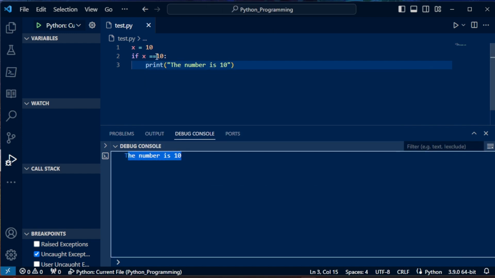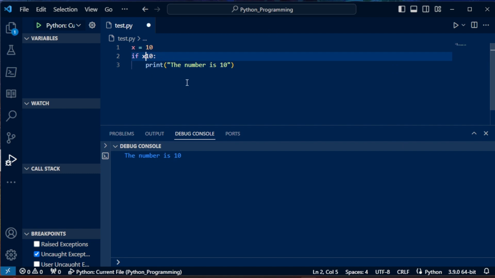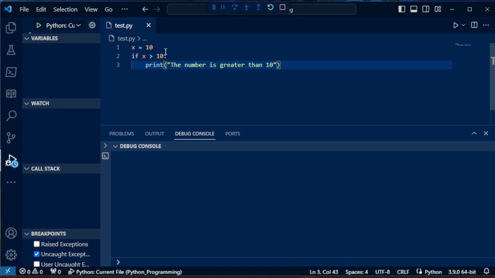If there is a condition where you want to check whether x is greater than 10, then you want to print number is greater than 10. If I run this, it won't show anything because x is obviously not greater than 10. It is equal to 10, so this won't print. So this is a simple if statement.